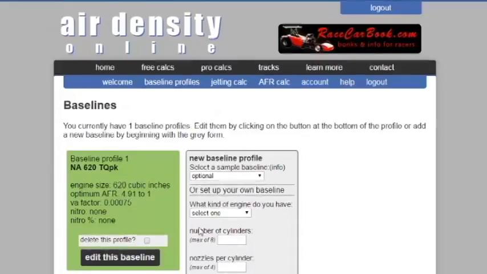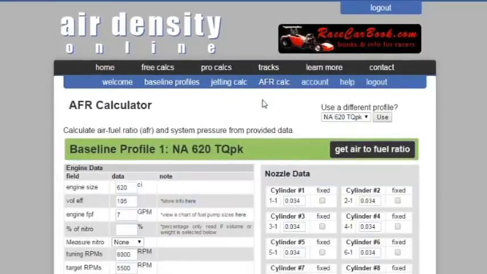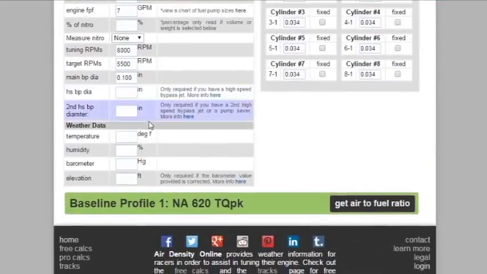Okay, this has got a 491. That's interesting. That would be a pretty good number to start out with. Fascinating. Let's go up here to the air-fuel ratio calculator. Okay, I have to re-enter my weather: 80, 30, and 29.9. Get air to fuel ratio.